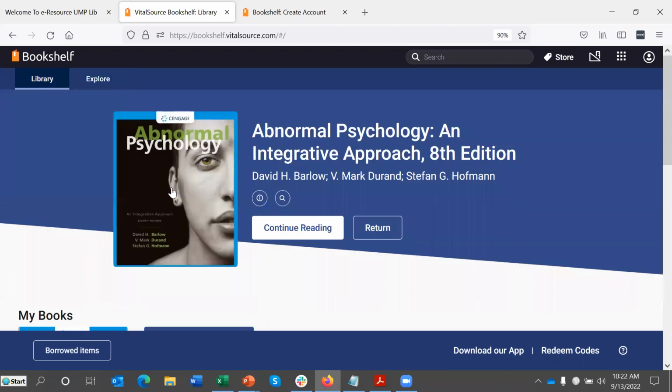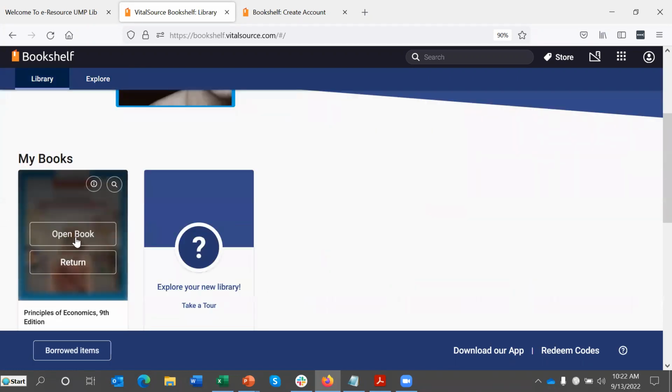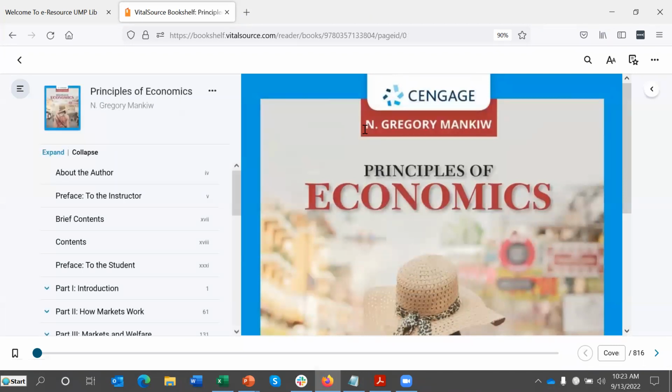If no questions, let me probably open this Principles of Economics. We'll go through the features of the VitalSource e-textbook. So for the Explore, just now when I went through, it's a very simple way. Check out a book and check-in means to return. Check out is to borrow a book. So this is how the e-textbook looks like.